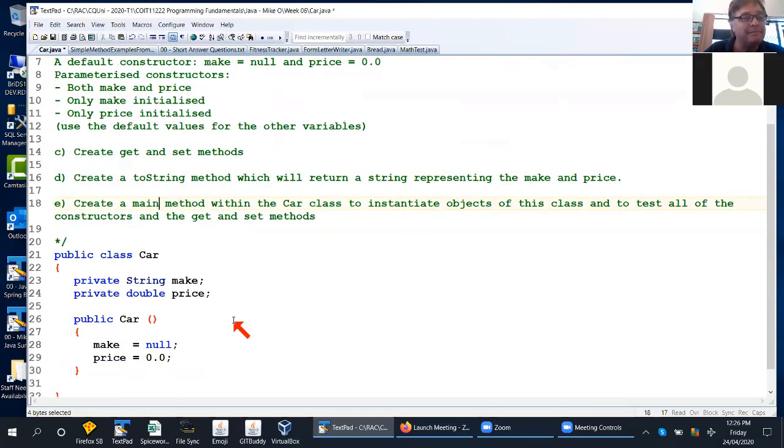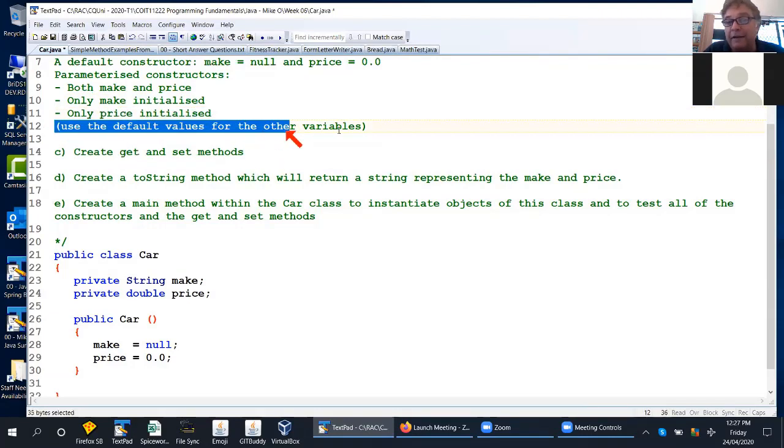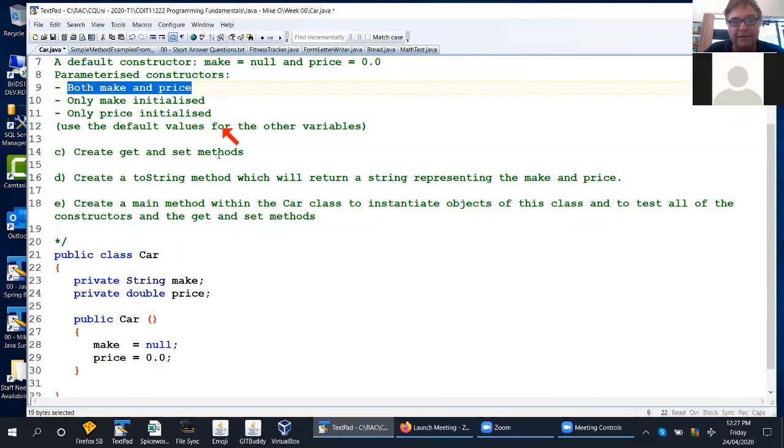Okay. Let's do the parameterized constructor. So parameterized constructors, both make and price. We've got one that takes both the make and the price, one that takes only the make, one that takes only the price, and use the default values for the other variables. Okay, so let's do the first one, the one that takes the make and the price.